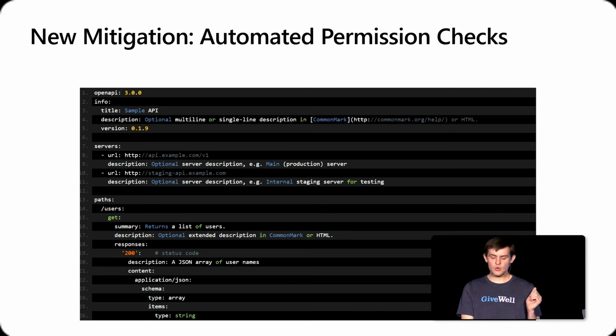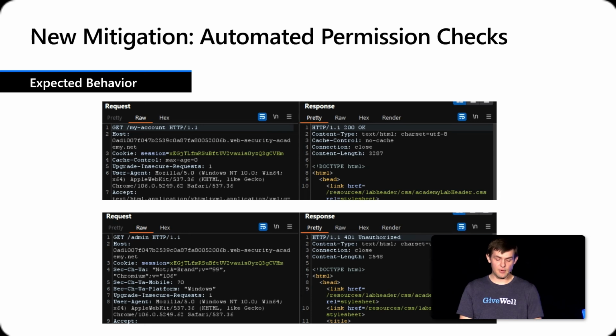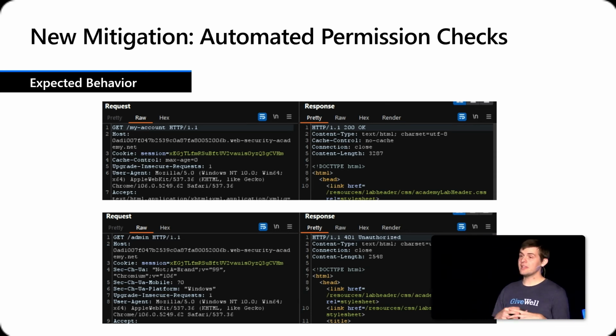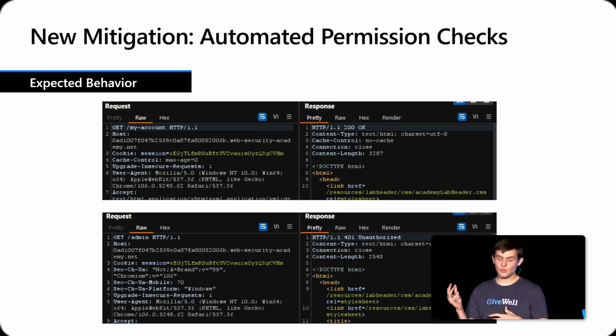So we developed a tool to automate permissions checks to mitigate this broadly, in addition to the individual fixes. How does this tool work? It's fairly simple. When you know what the expected response for a request can be, you can check whether an API endpoint is working properly.